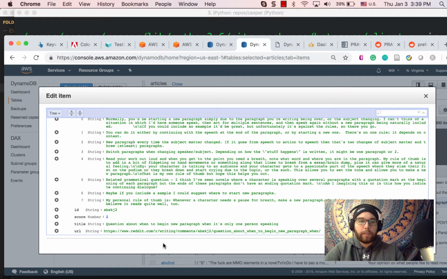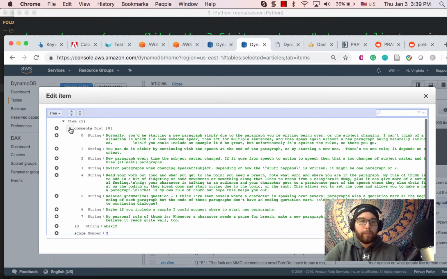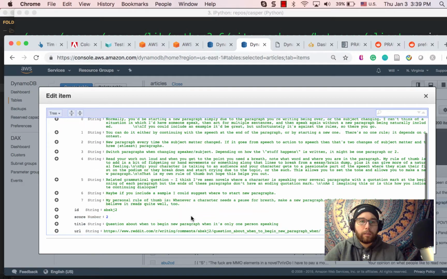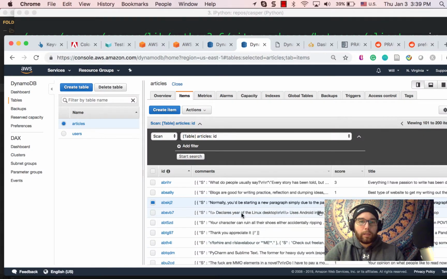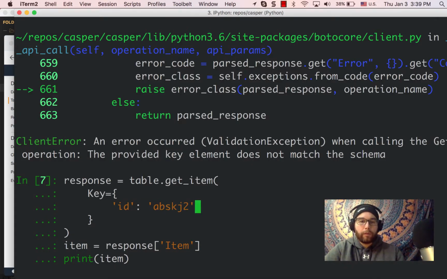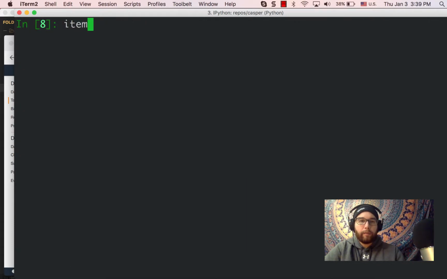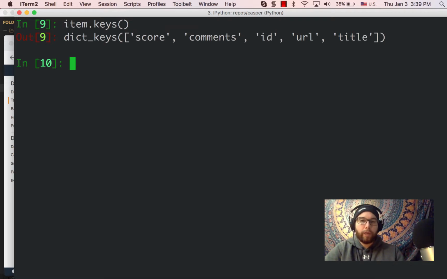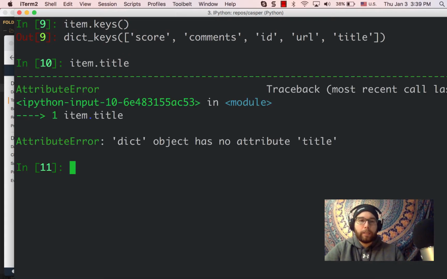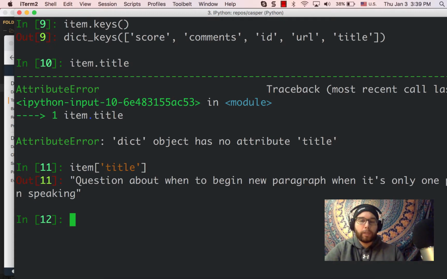The title of this is how and when to begin a new paragraph when it's only one person speaking. This is, let's see, this ID. Here's the string ID in my database. Okay, so I have this item, and this item has keys. It's a dictionary, which is great. So the title of this should be that question that we just saw in that database, which it is.